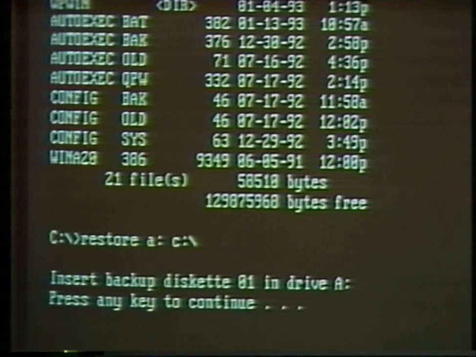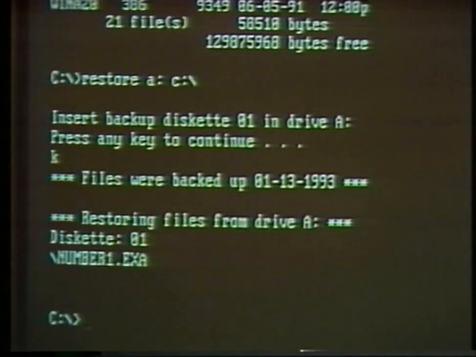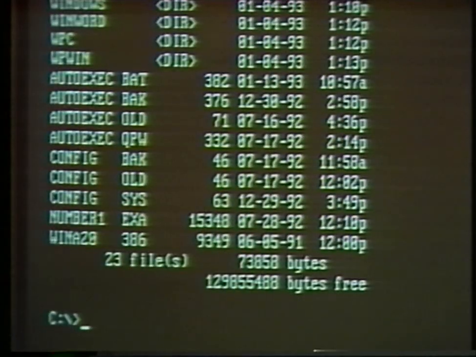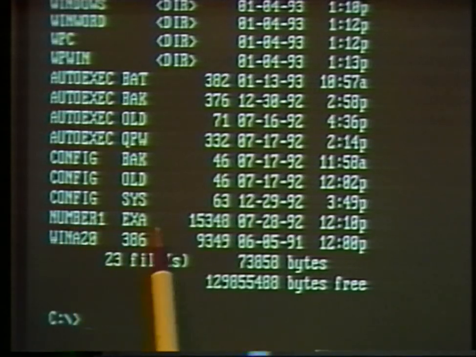And we make sure that the backup diskette is in drive A as it tells us here, and then we press a key to continue when we're ready. Press any key. And now it says restoring files from drive A, diskette number 1, and it tells us the name of the file that has been restored to our C drive. And we're back to the C prompt again, and we'll type dir to look at the directory, and we see that our number 1 file has been restored.